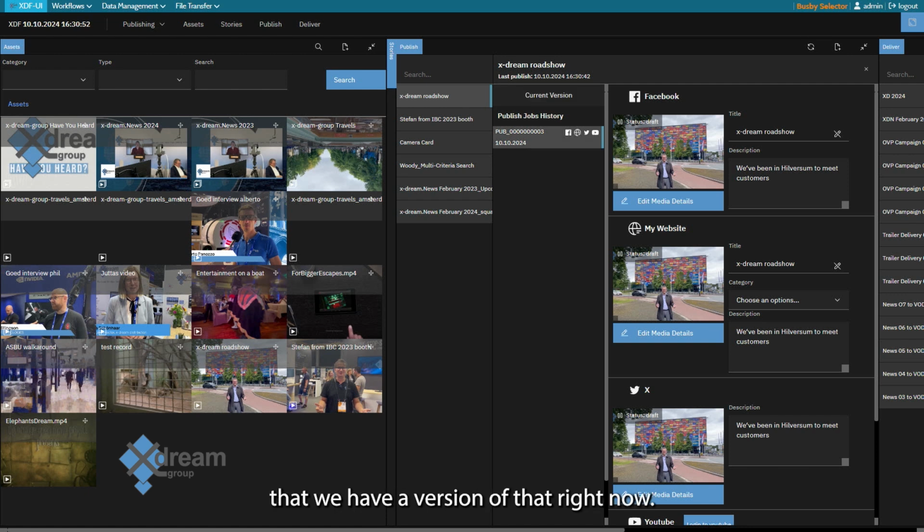We can see here that we have a version of that right now. Now, why is that? We could modify and then republish later on. So that means when a story develops, for instance, we have a publication that starts on the website only. Later on we have social media, and then even later when we have complete knowledge about that, we do a long video on YouTube where we have a detailed report of something that has happened. And all these versions are shown here.